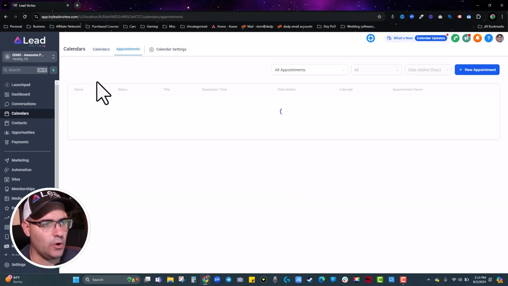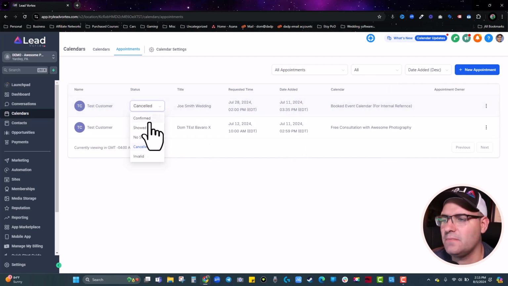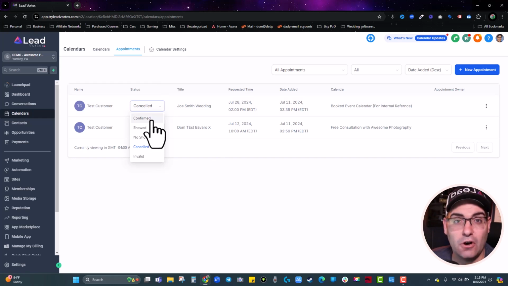If you come back here into the appointments, you can actually change the status. So if somebody has requested an appointment, it's new, and you need to confirm it. They can show or no show. You can track your shows and your no shows just by using the simple drop down here on your appointments. And you can also use the changing of the status to trigger different automations.